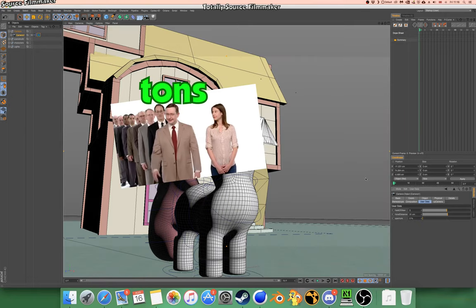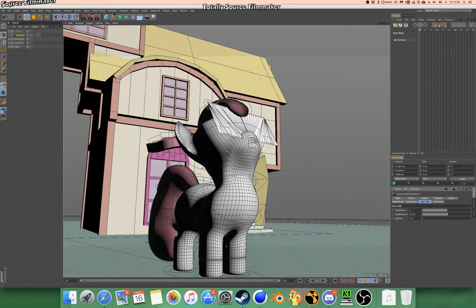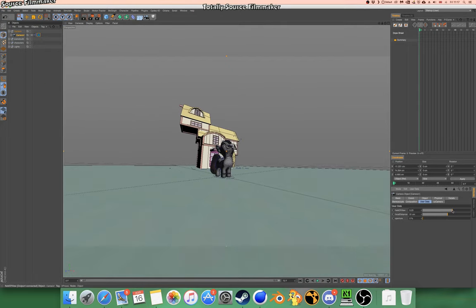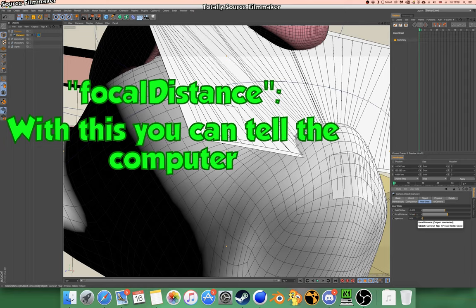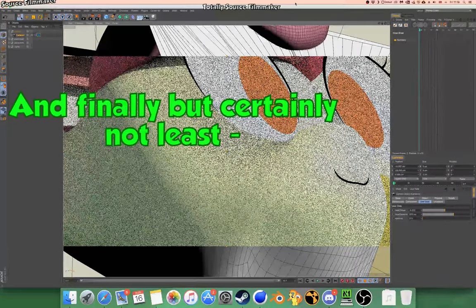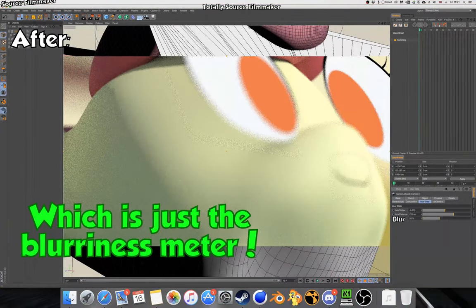Now there's tons and tons of options that the camera comes with, although we're only going to be covering three today. The field of view is used for if you want to get up and personal with the character, or... focal distance, and with this you can tell the computer what you want to be blurry or not. And finally, but certainly not least, there's the aperture, which is just the blurriness meter.